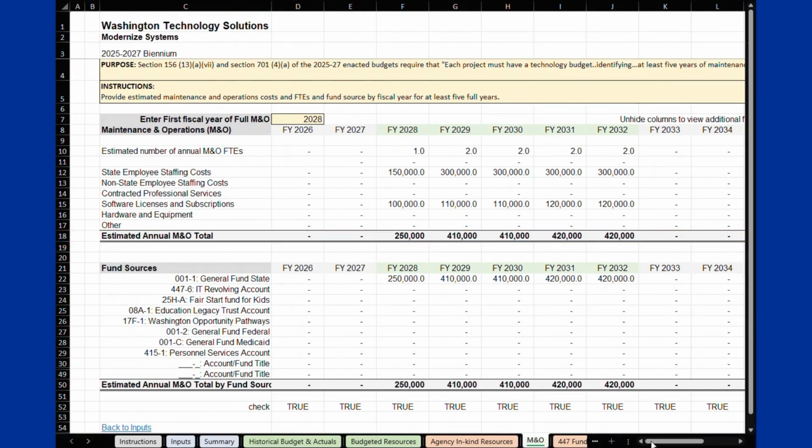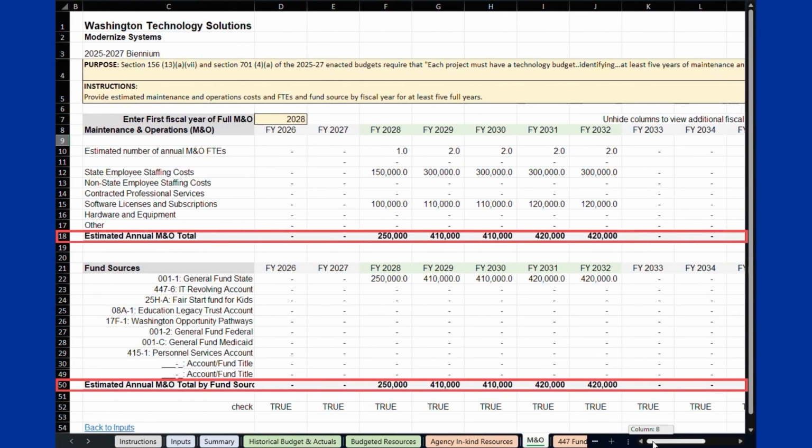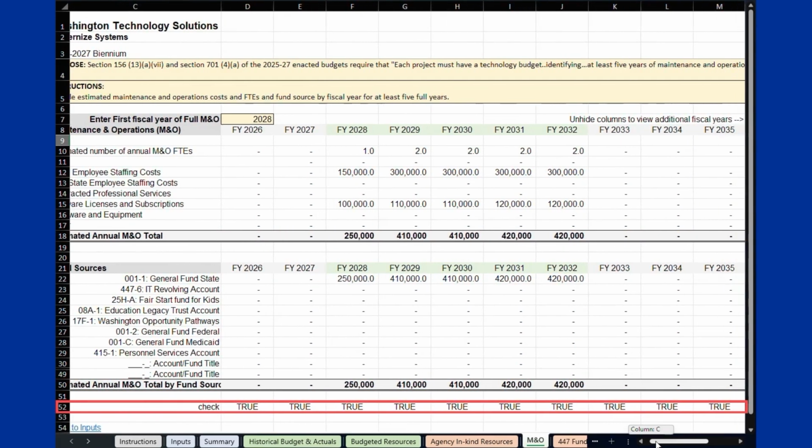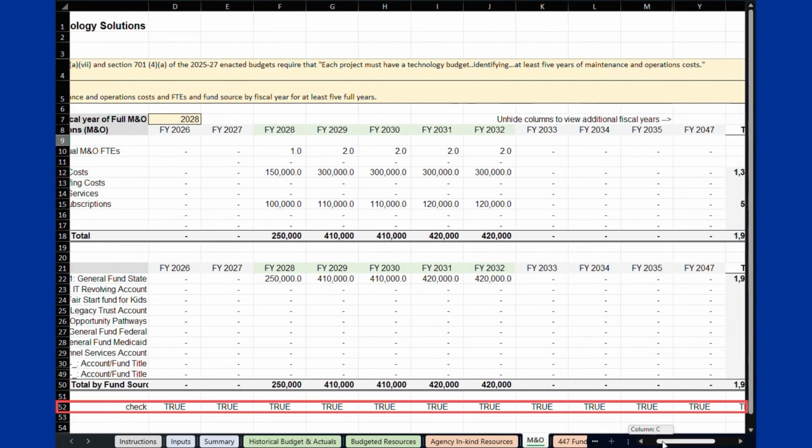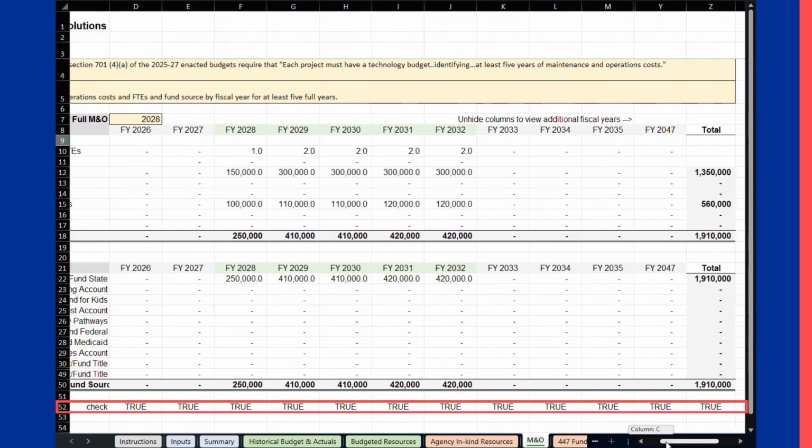Once you have estimated the M&O costs, you must identify the sources of funds to cover these expenses. Complete the fund source entries by fiscal year in rows 22 through 49, unhide rows as needed. The total of all fund sources in row 50 must exactly match the total estimated cost in row 18 and reflect true in row 52. A false in this row indicates a mismatch requiring correction.